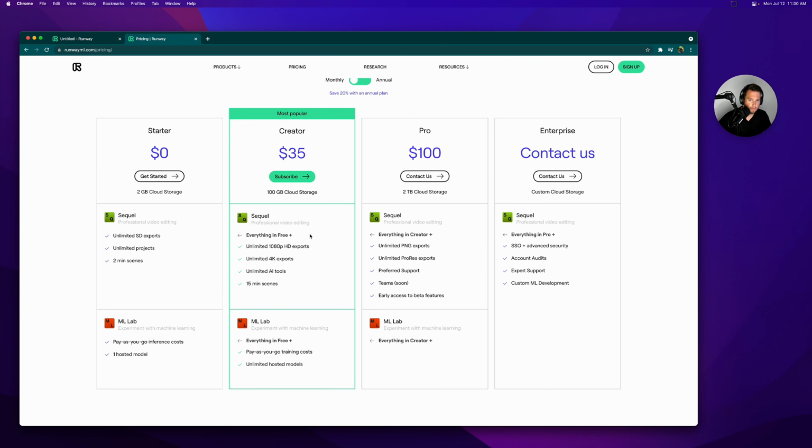And then basically once you pay the creator $35 a month, you get 100 gigs of cloud storage. So you can upload 100 gigs of footage and you can export in 4K. And then you get all the tools. And now you're at 15-minute scenes. And then if you go to the pro account, you get 2 terabytes, $100, and PNG exports, ProRes exports. So you get a little bit more formatting. And I'm guessing 15 minutes is the same for now, at least.